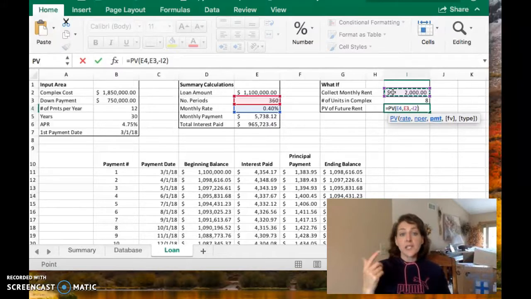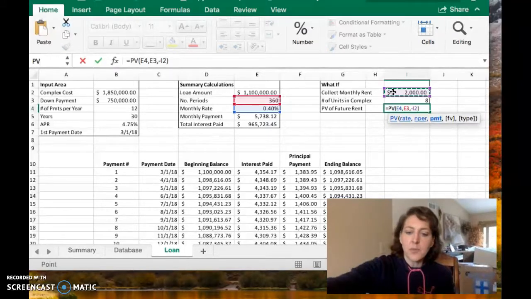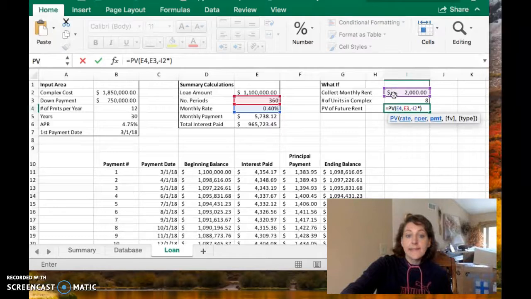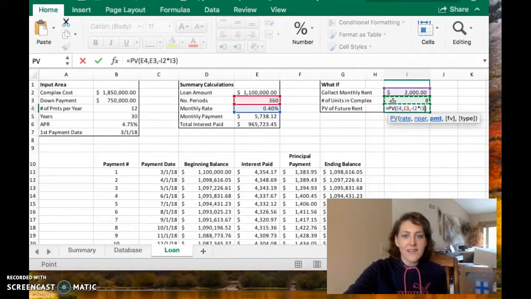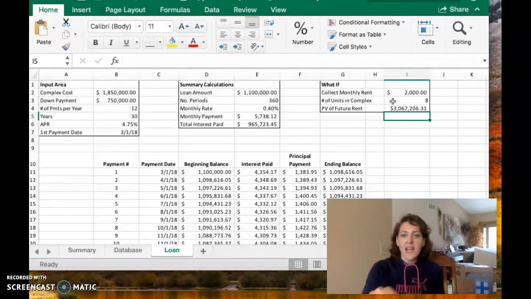And then you just got to put your thinking cap on. That's the rent we collect per unit. So we need to multiply that by I3. All right, because we collect per unit, so we have to times it by the number of units. All right, I think we're good to go. Press enter on your keyboard. There's our result. That's what you should be getting as well.